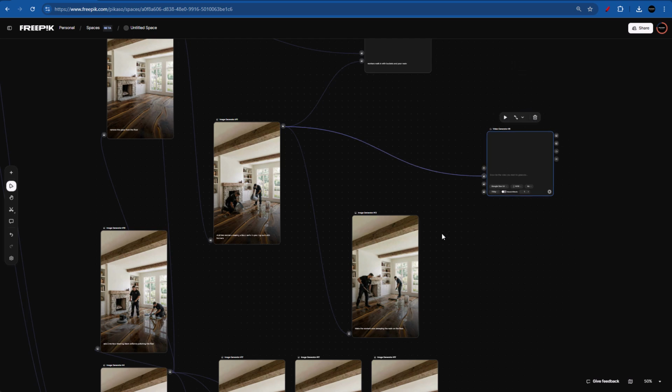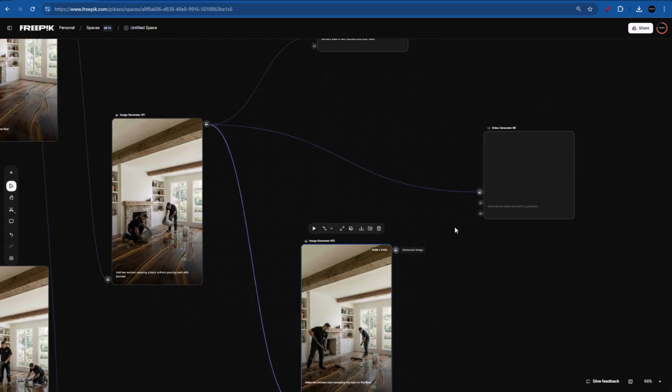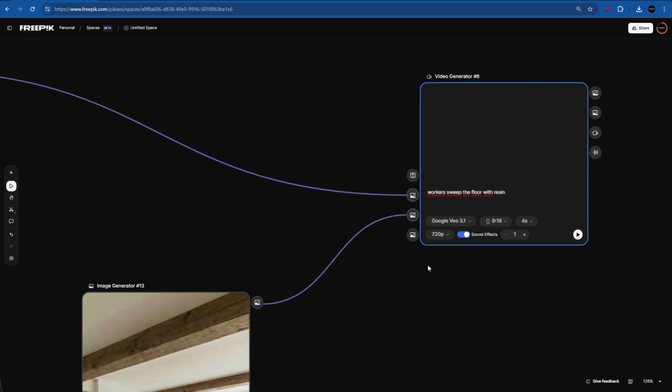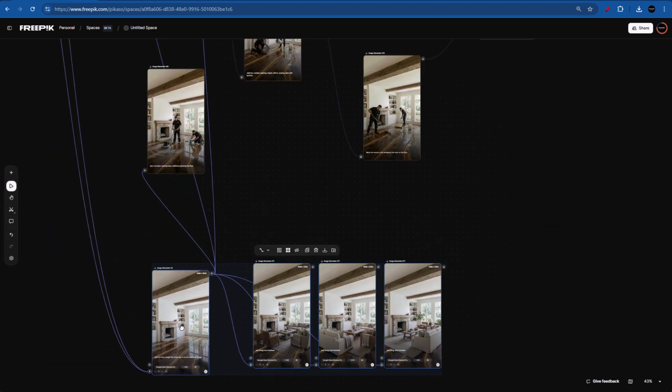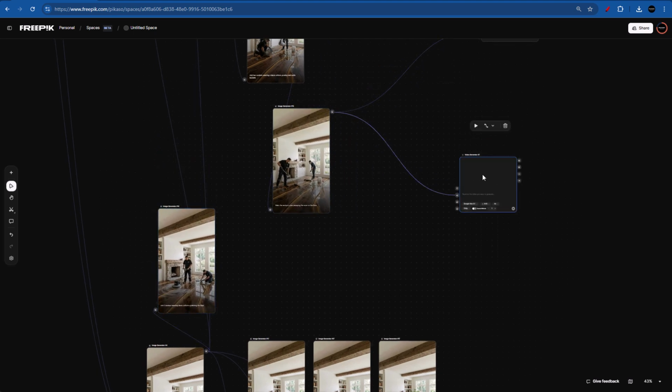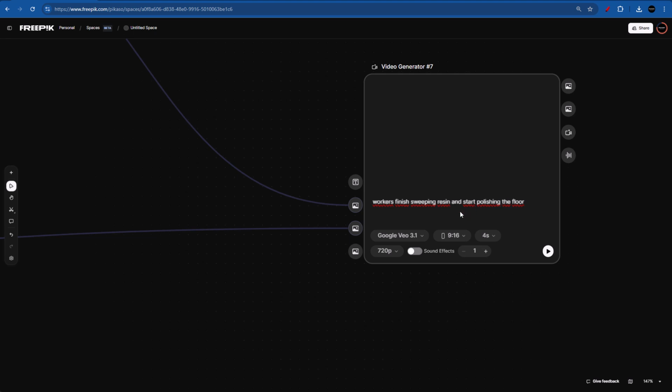Let's create another video and in this case we can see the workers sweep the floor with resin. And now our next stage would be for workers to be polishing the floor. So workers finish sweeping resin and start polishing the floor. Now because this specific action would have 2 different things to handle, like sweeping and then polishing, it would be wise to increase the length of this animation with something like 8 seconds.